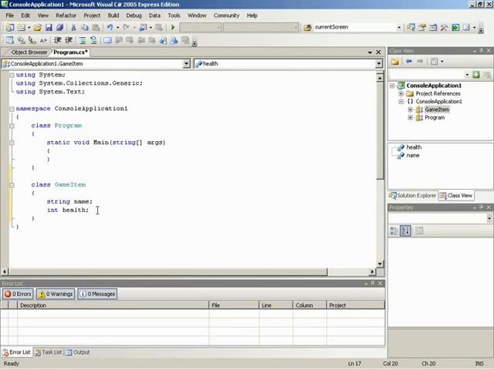Precisely. So now let's say that we want to set them both to public. So a public string name and a public int health. Okay, good. Now, let's go ahead and jump back up into our program class inside of our main method.